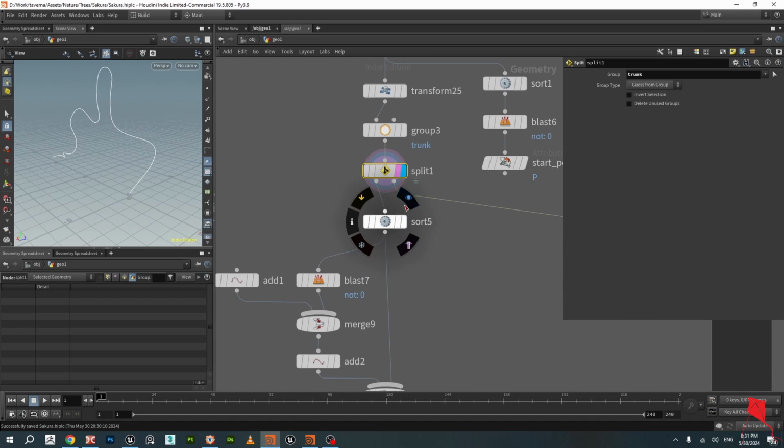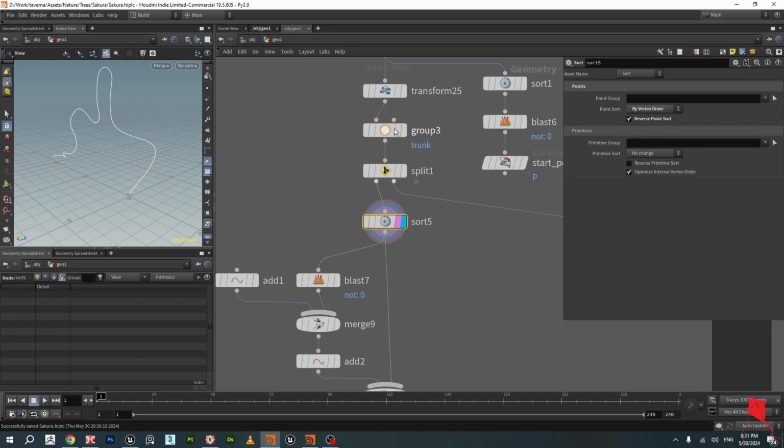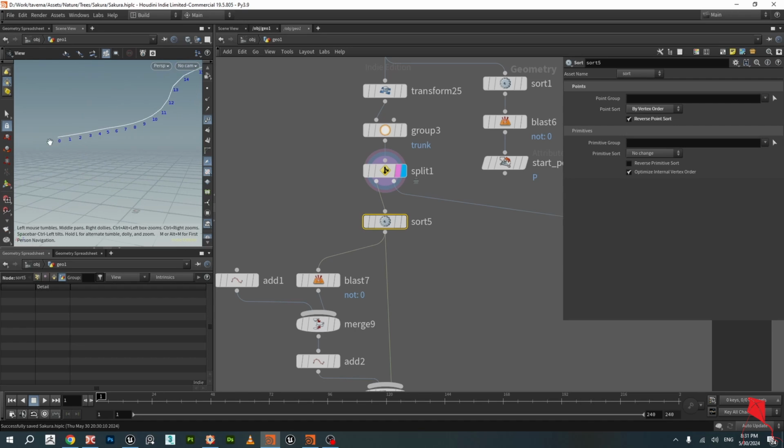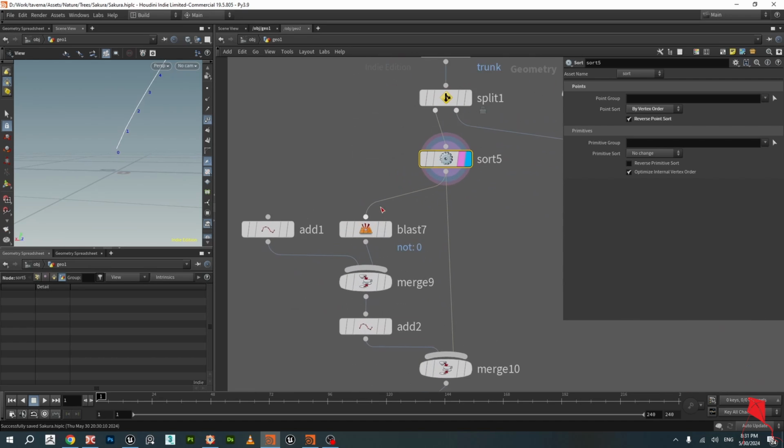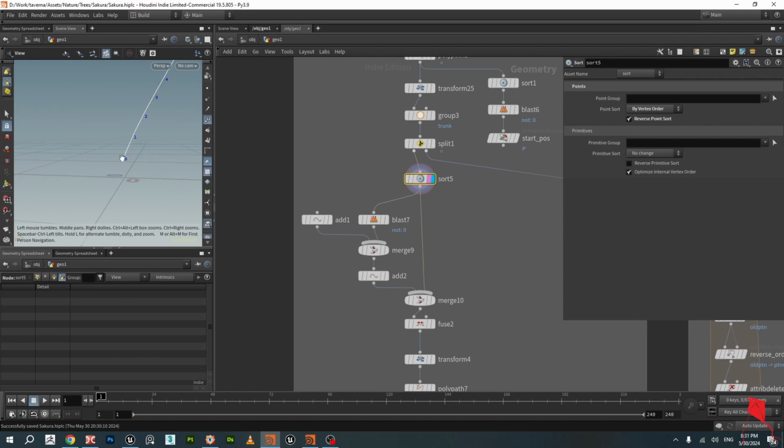So let's go take a look. Our trunk is separated. Now we have a sort node, and in sort, let me look at the numbers. Before that, the beginning of the tree was at 0 here, and this was the last point. Now we need to reverse them. We still want to sort them by vertex order, by the same order that they were before, we just need to reverse them. So now our 0 is here.